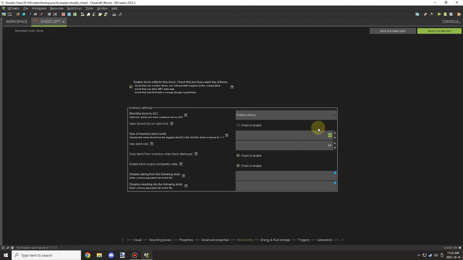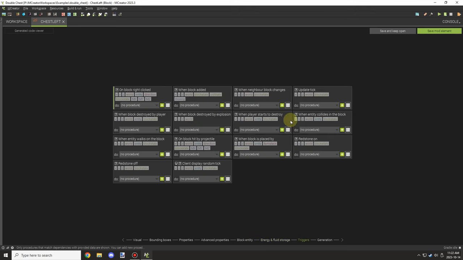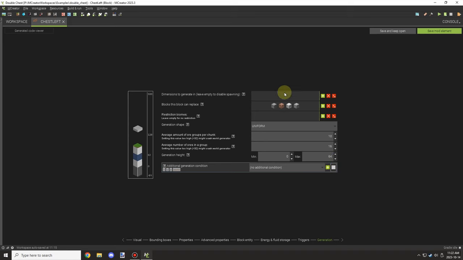And this time you're going to need 54 slots and 64 for your left chest. You're going to need to select your double inventory for your double chest. And you can enable everything else. It just needs to be 54 and 64 for those values. Forge energy doesn't need anything, and there's no actual procedure running for the left chest here. So as you can see, it's just set up that way, and no generation properties.